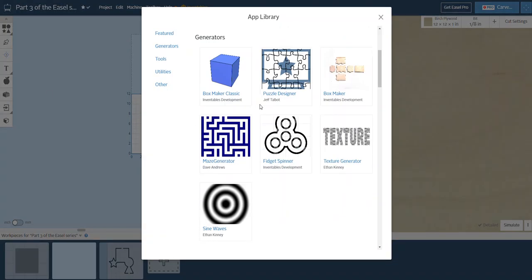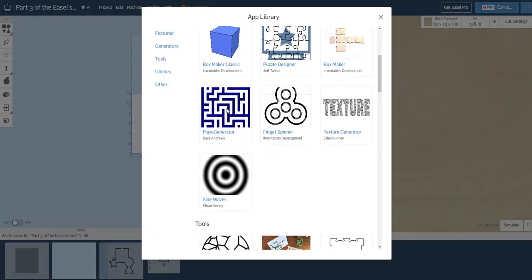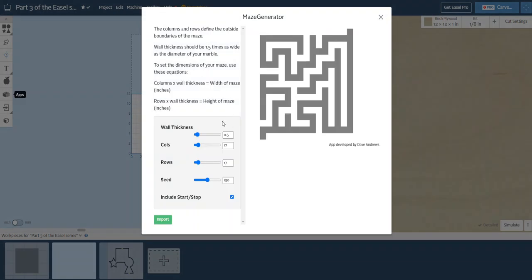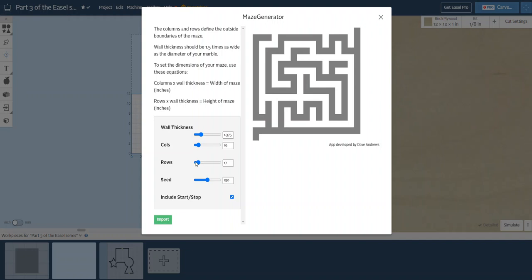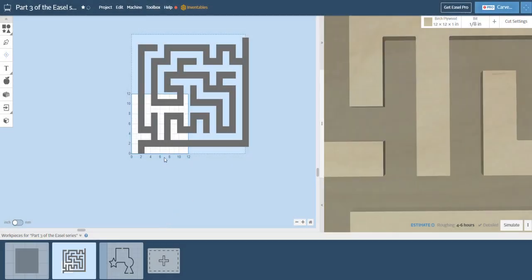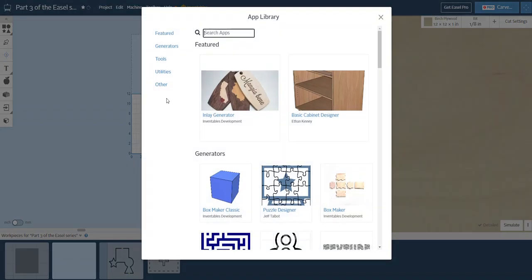Let's see. The maze generator. I talked about it in, I think it was part 1, how I used this to make a cool little 4-tier box. Each tier had its own maze in it. Again, set it to the size you want. Import that. And then everything that's black is what will carve. That's a pretty cool app.